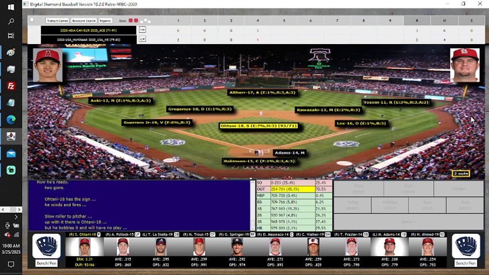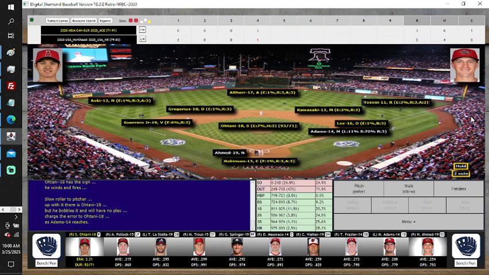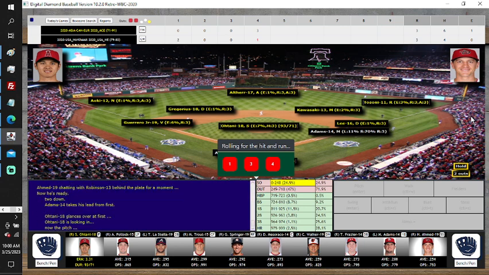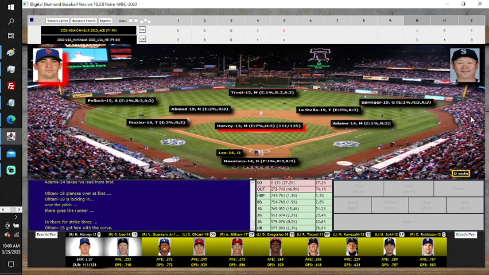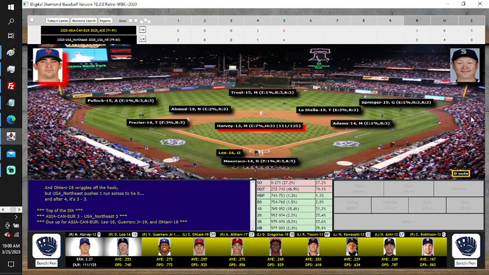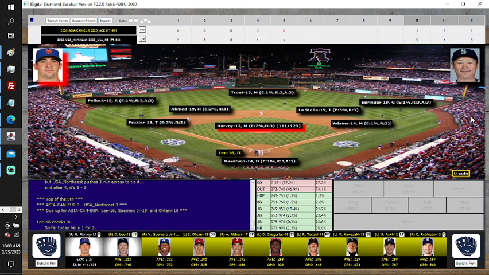Otani has the sign. He winds and fires. Slow roller to the pitcher. Up with it there is Otani, but he bobbles it and they will have no play. Charge the error to Otani as Adams reaches. Okay, runner on first. 2 down. Otani's still out there. Strike 3. Otani wriggles off the hook, but USA Northeast pushes 1 run across to tie it, and after 4, it's 3-3.